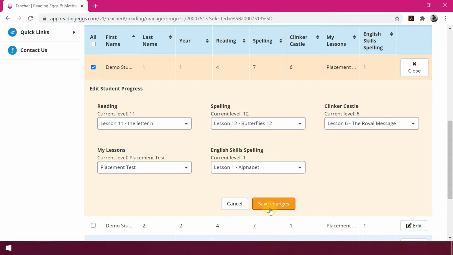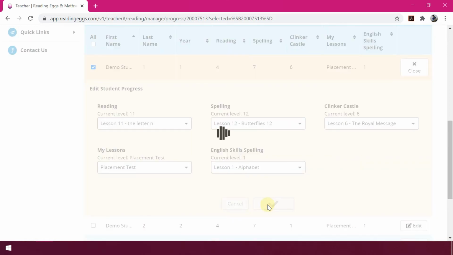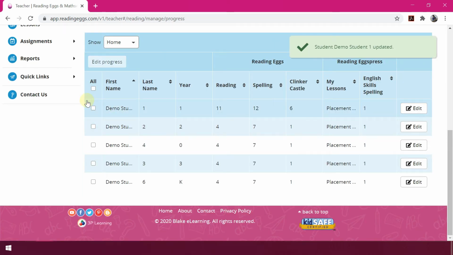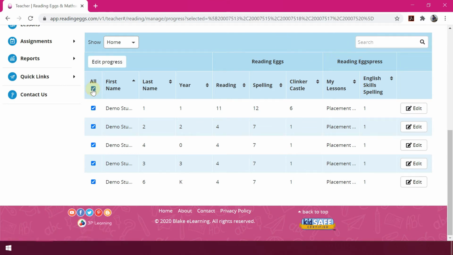Make the changes you wish to and save changes. That's it. If you wish to change the progress of your complete class together, just select all of your students, and this time here is the edit progress option.